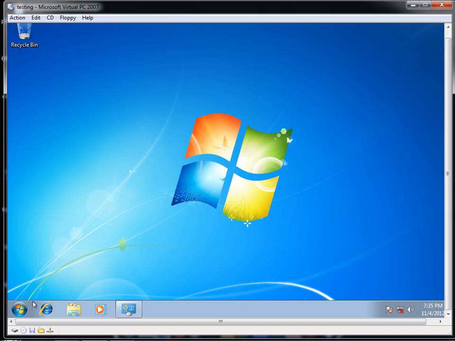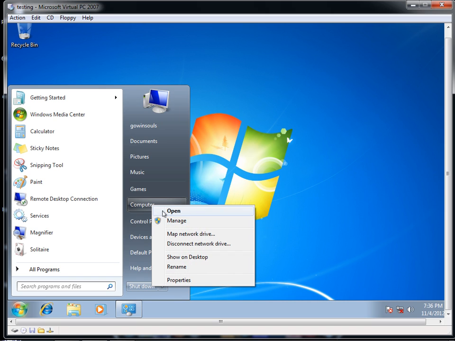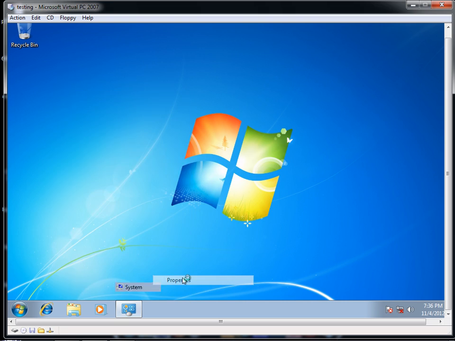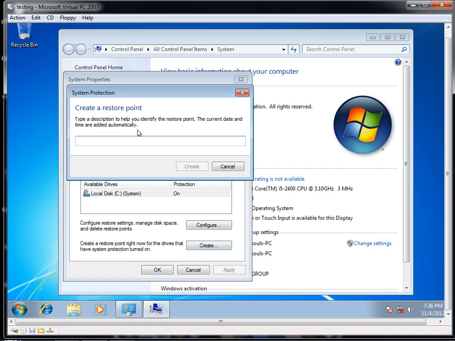But before we begin, what I highly recommend before you do anything is we want to make a system restore point. Now for Windows 7, we want to click on the Start menu. Then right click on Computer, go to Properties, right here where it says System Protection. Click Create, and then type in something like "before the OS tweaks." You can name it whatever you want, so I'm just naming it this.